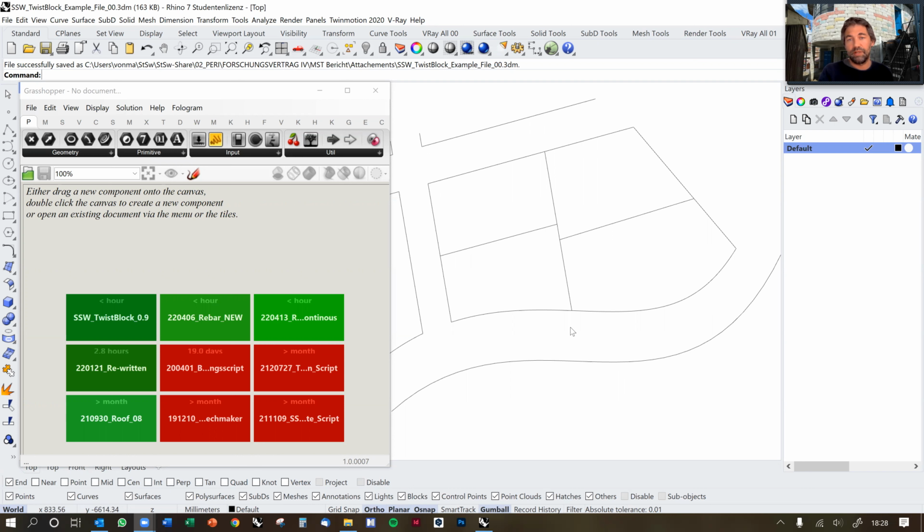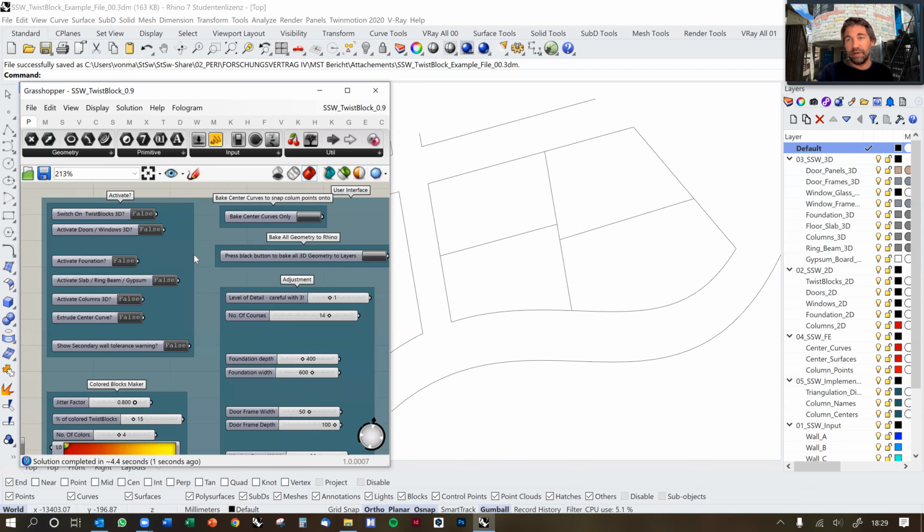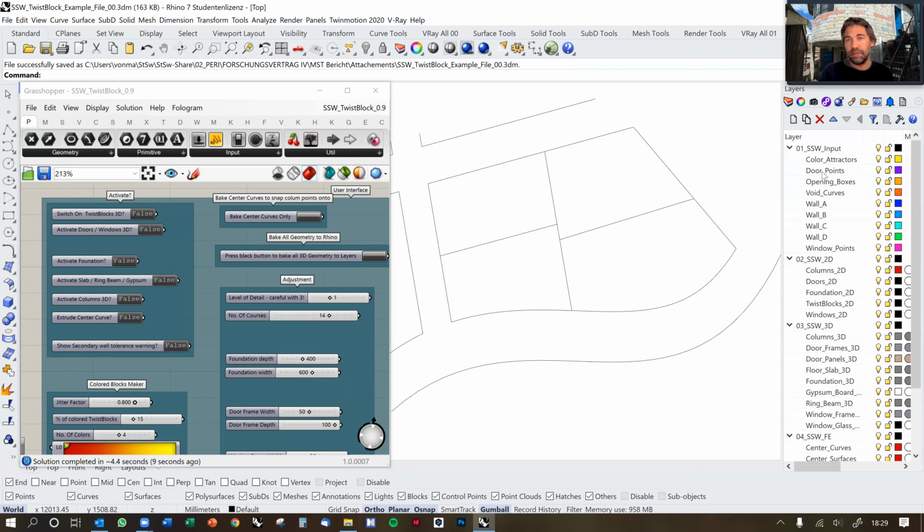Here we just created that imaginary layout with the road and the adjacent plots. And let's try and have some fun with our new software. So I'm opening a recent file here, which is the TwistBlock script, and see what's happening. The first thing the script does is create a bunch of layers, quite a few layers. If I hit the layer button here once, twice, it basically brings me everything in the correct order.